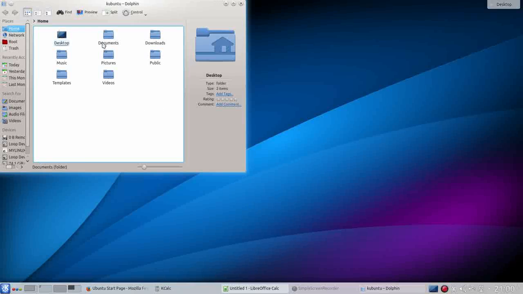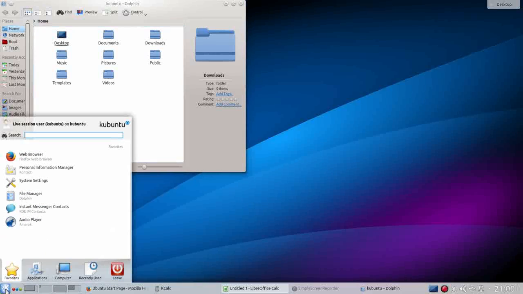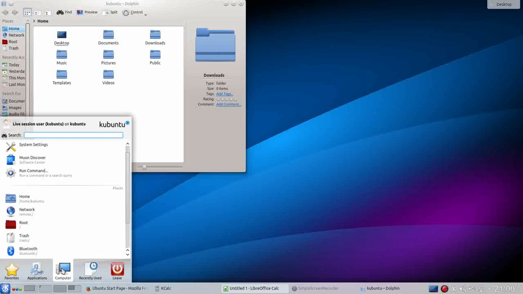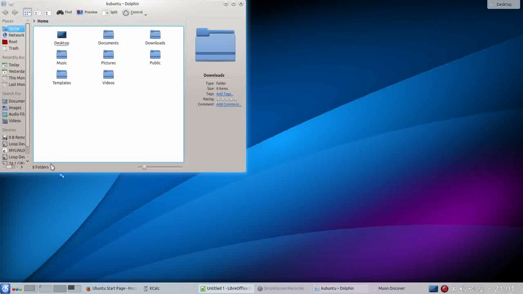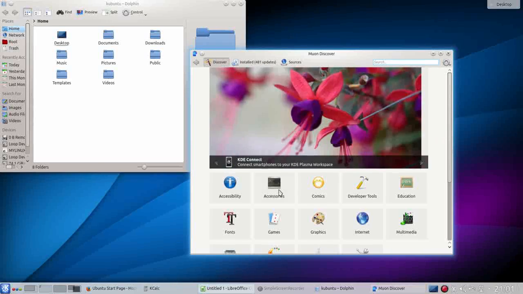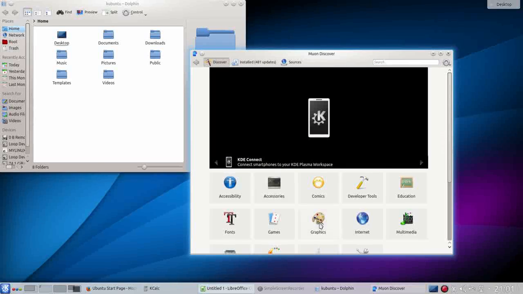But we see the same things. We see the desktop, my documents, my downloads. And then to add in some software, we want to go to the equivalent of an app store. Under Computer, we see something called the Muon Discover, or the Software Center. And here I can type in what I'm looking for, but it's also categorized. You can go into Games, Graphics, or any of the categories down here.